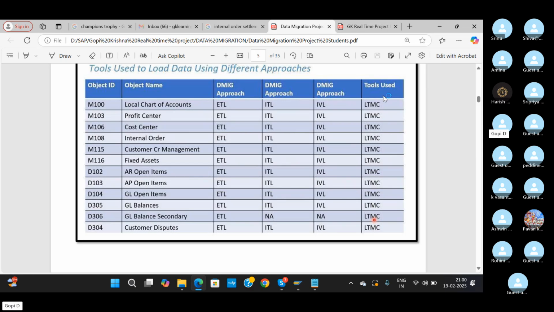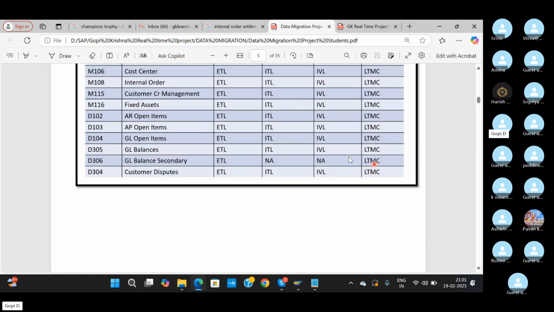You can see here, in most of the cases, 95% of the cases, we used the LTMC tool only. And now you can see we have a local chart of accounts. We have profit center, cost center, internal orders, fixed assets, AR open items, AP open items, GL open items, GL balances, GL balances secondary, and customer disputes. You can see here, these are all the transactional and master data objects which we need to upload into the systems as part of the data migration, my dear friends.